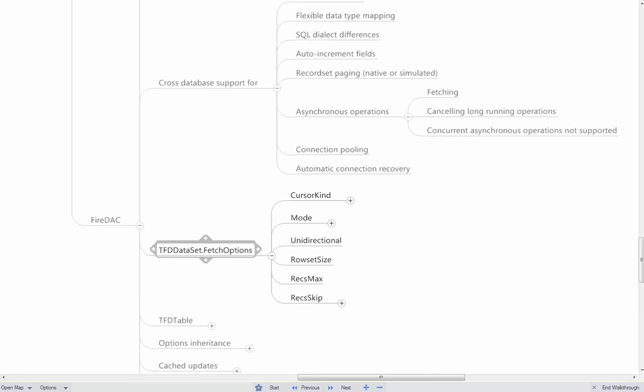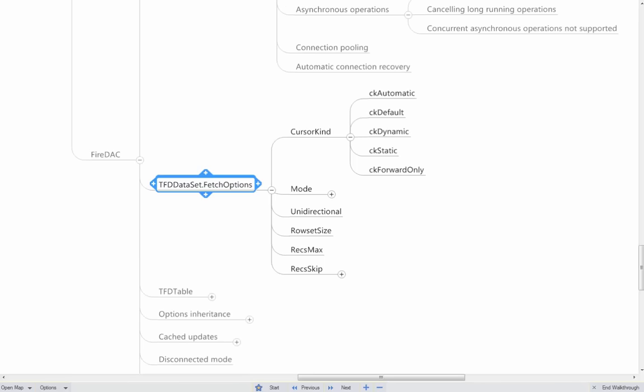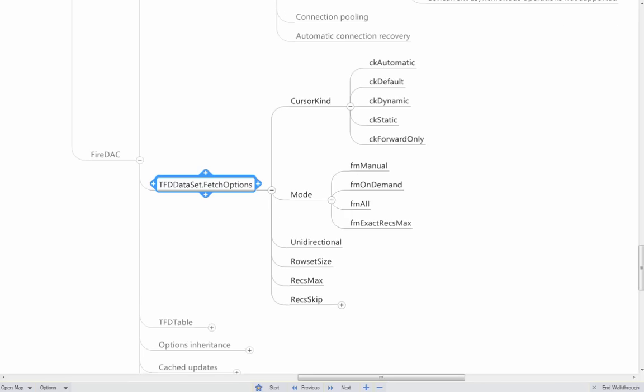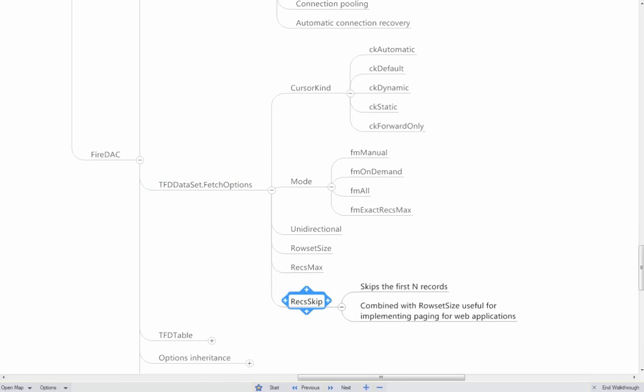All FireDAC datasets have a fetch options property, and you can see here some of the values that can be set for it. You can see that this property gives you a lot of flexibility in the different type of dataset that you retrieve from the server. And there's some particularly nice stuff in there as well. For instance, the record skip property.